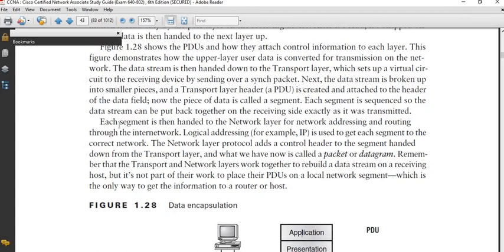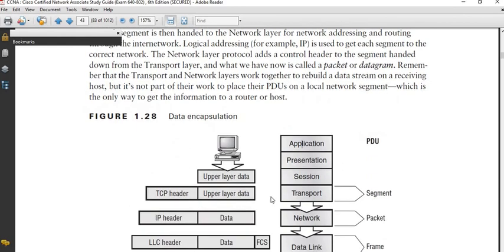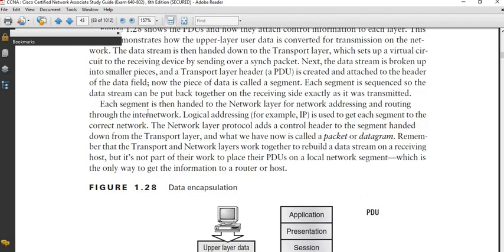So each segment is now sequenced. Remember when we discussed sequencing as a way of controlling data loss in the transport layer. That's connection-oriented and reliable and unreliable delivery, all those things we discussed at the TCP. Now each segment is sequenced so that the data stream can be put back together when the receiver receives it. Okay, at the receiving end, the receiver will be able to receive it exactly the way it was at the transmitting end. So here we have a segment at the transport layer. So after this segmentation has been done, it is now passed down to the network layer.